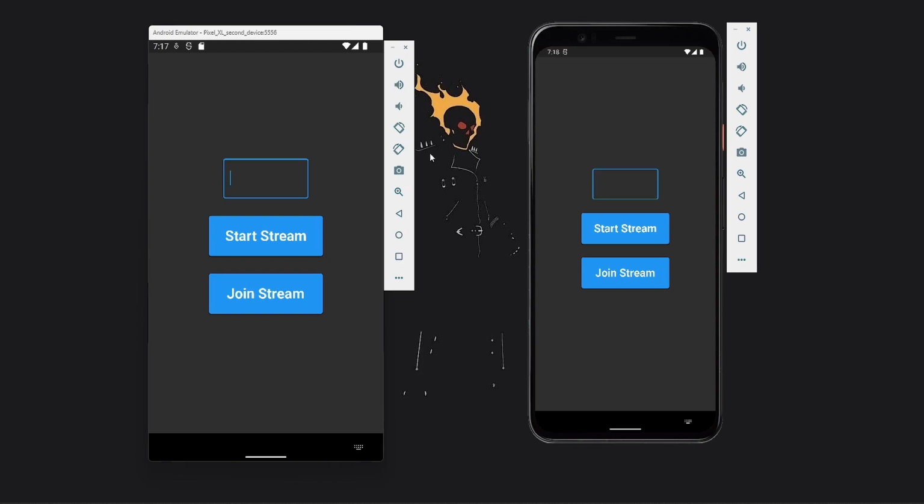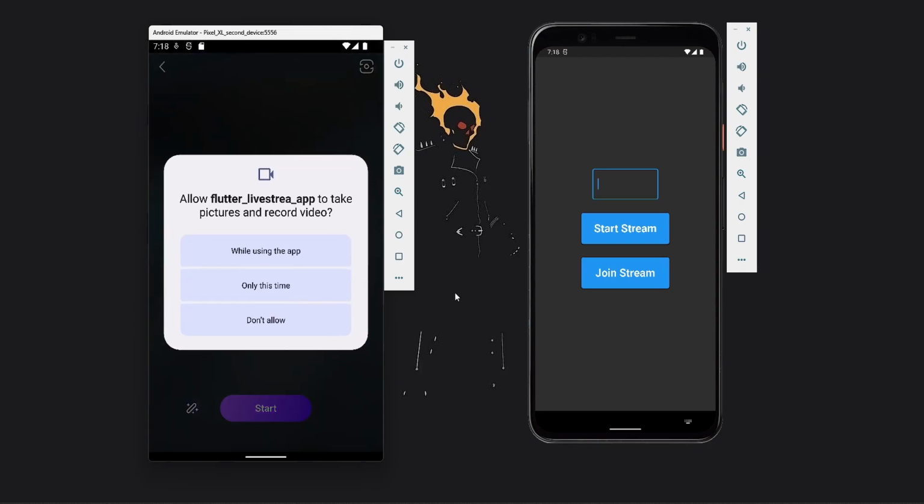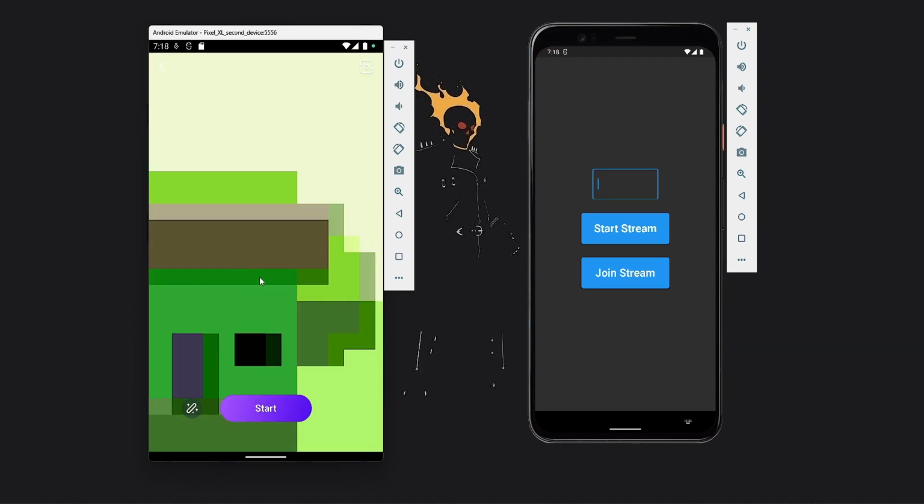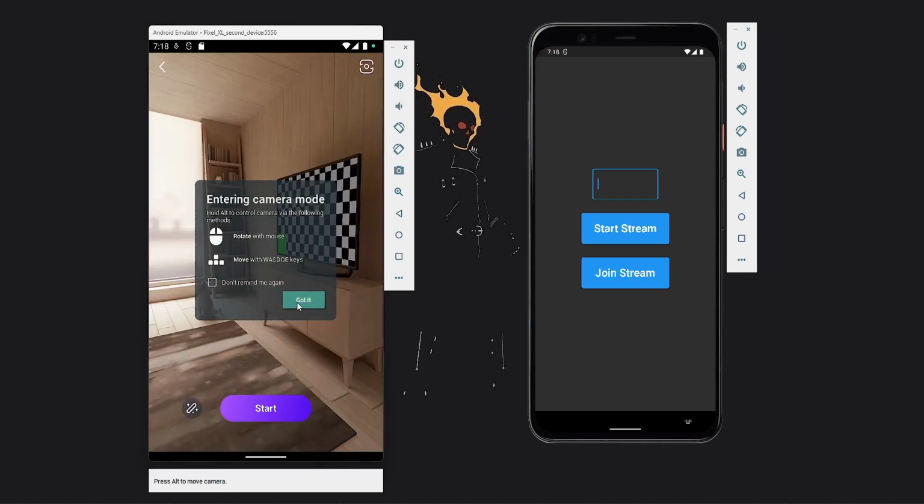So I'm going to use one of the emulators here as the host. So let me start with what's on my left. The host is going to set a live stream ID. So let's say 123, and then the host is going to start the stream. So I'm going to accept, and of course, if this was an actual device, you'll see. So let me flip the camera so that we don't see this horrible thing.